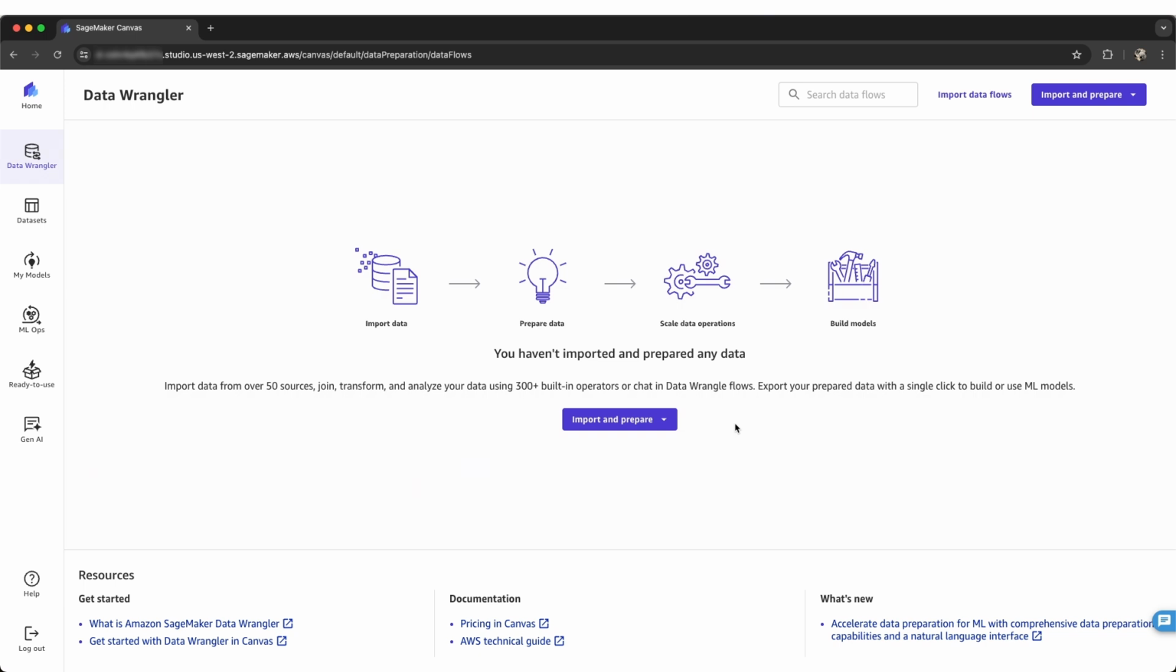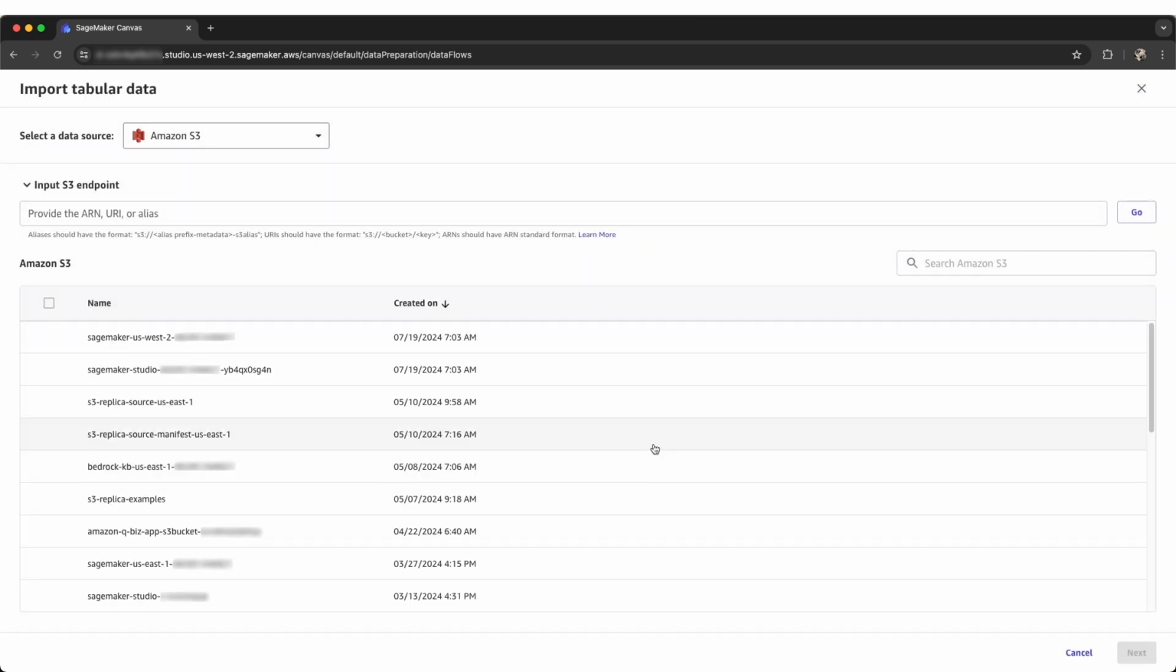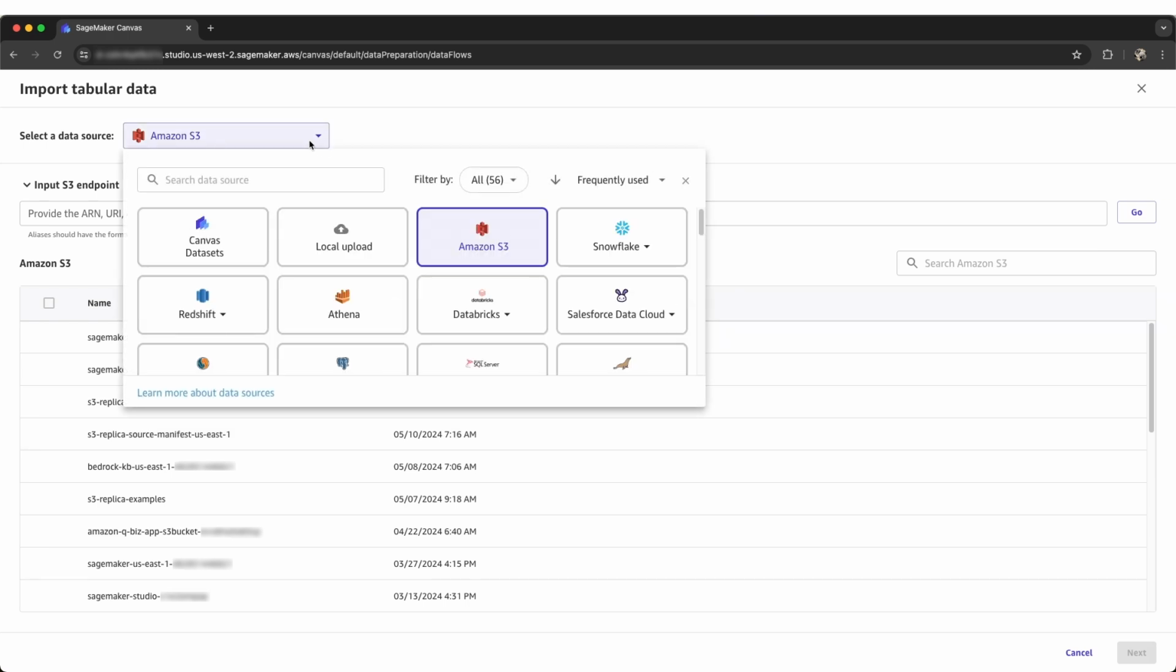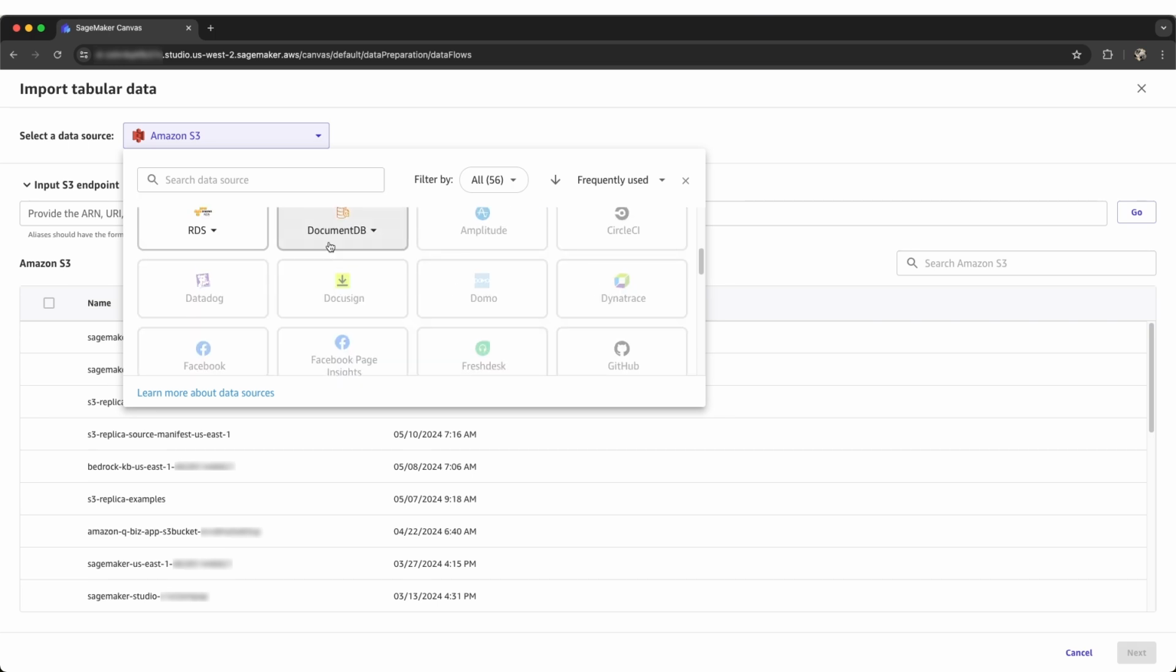Let's kick off data preparation using SageMaker Data Wrangler, a service that streamlines data analysis, aggregation, and transformation for ML. We may create a data flow in Data Wrangler to define a series of ML data analysis and preparation steps. To create a data flow under the Data Wrangler view, we may click the Import and Prepare button to import a tabular dataset. Under the Import Tabular Data view, besides Canvas dataset, there are more than 50 data sources supported, which is pretty handy to support your business data analysis.